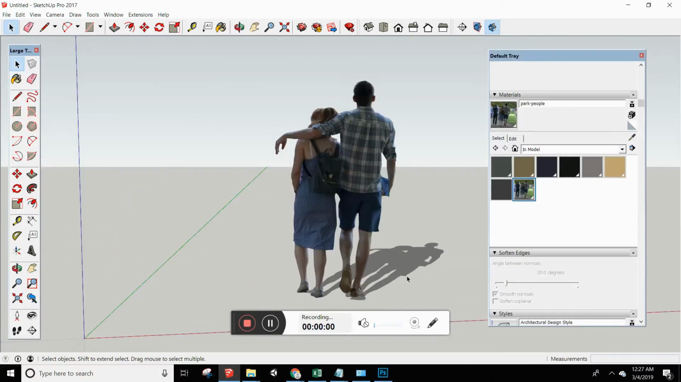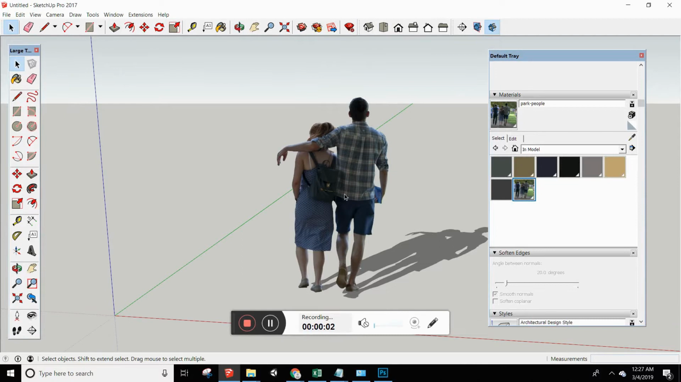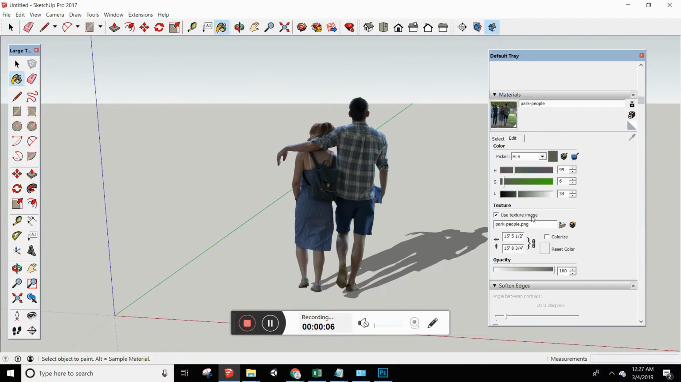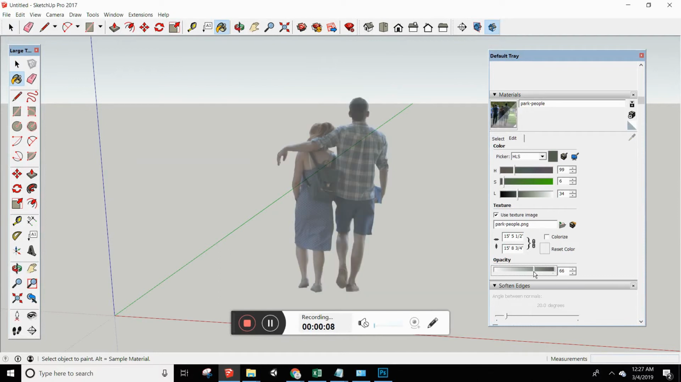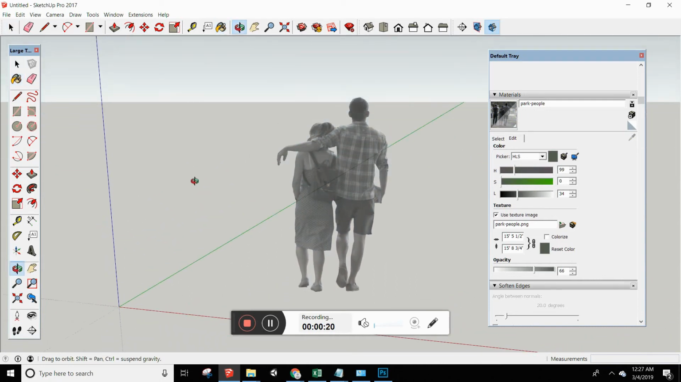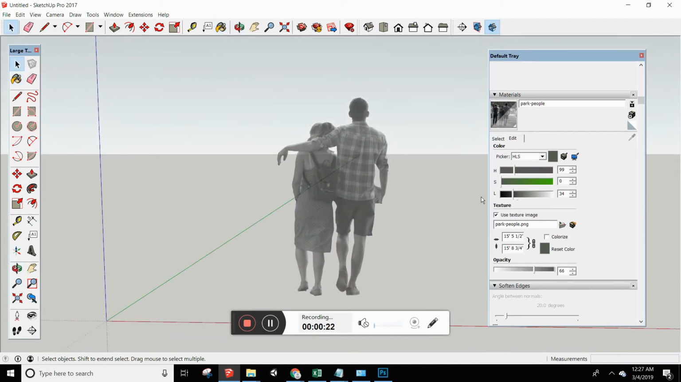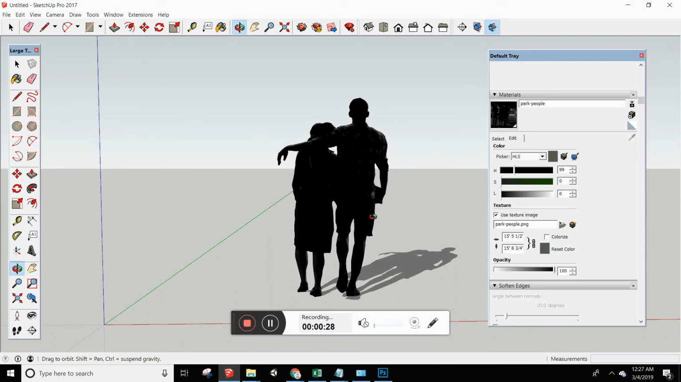For some variety, let's look at the ways we can change up the style. You can adjust the transparency from one option, and lower the saturation to make the people grayscale. This is perfect if you are working with a SketchUp model on the set of Casablanca. Then there's always the full black silhouette look.